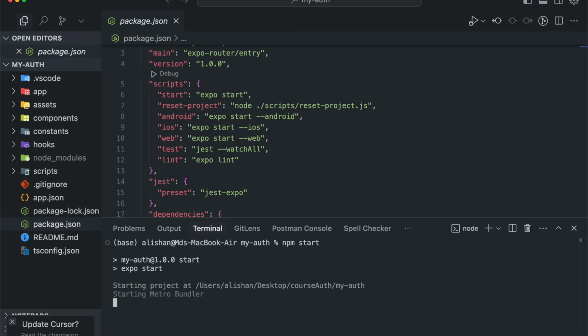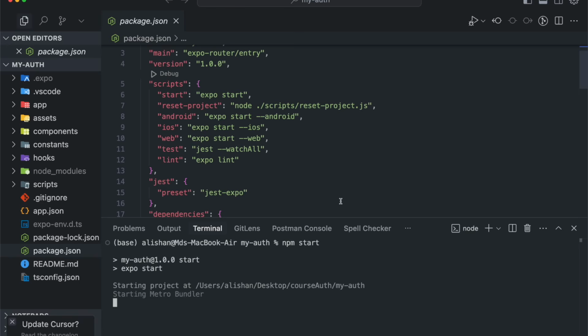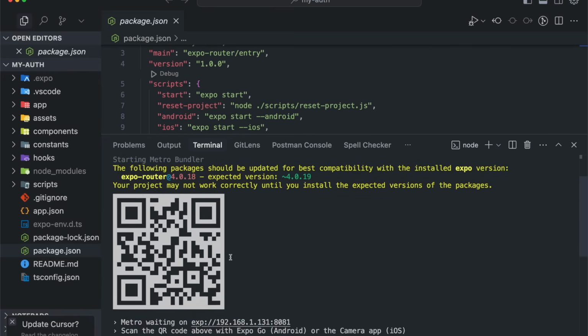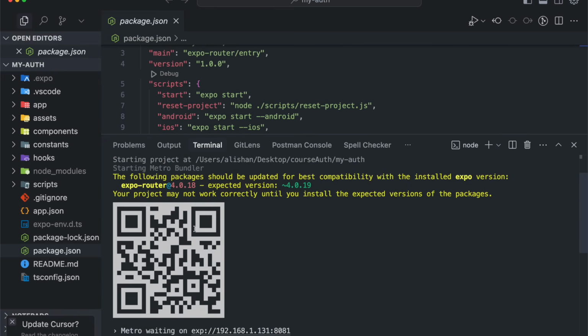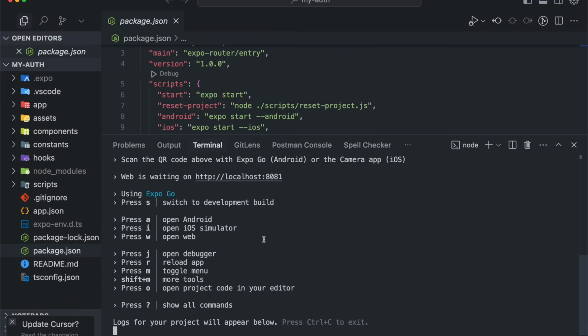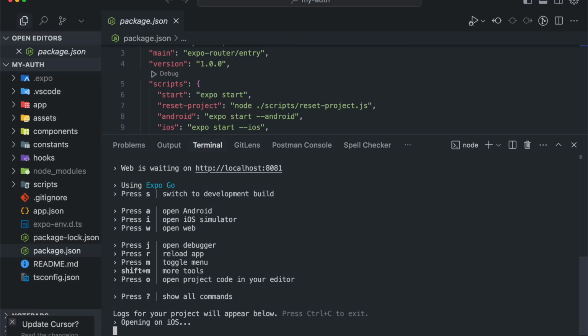Now another thing is that if you are using a real device, like if you have an iPhone or Android device, you have to install the Expo Go application. Once you install the Expo Go application, you just have to scan this QR code and it will start running this project. Great. But I have already set up the simulator, so I'm just opening my simulator.